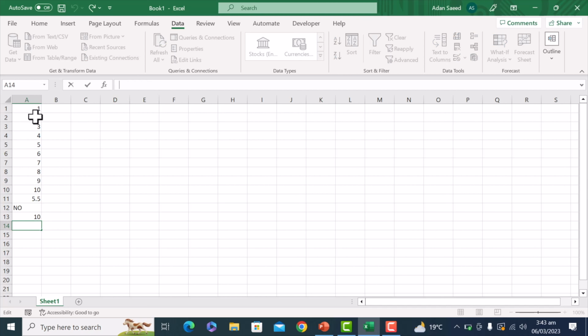In the same way, we can find the maximum value in this range. For that, put equals MAX and brackets A1 to A10, and when I press enter, it shows 10. So from A1 to A10, 10 is the maximum value, so that's why it has been shown here.